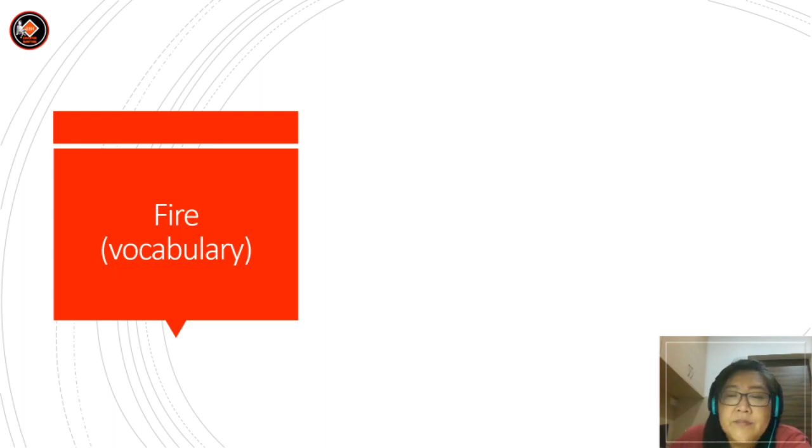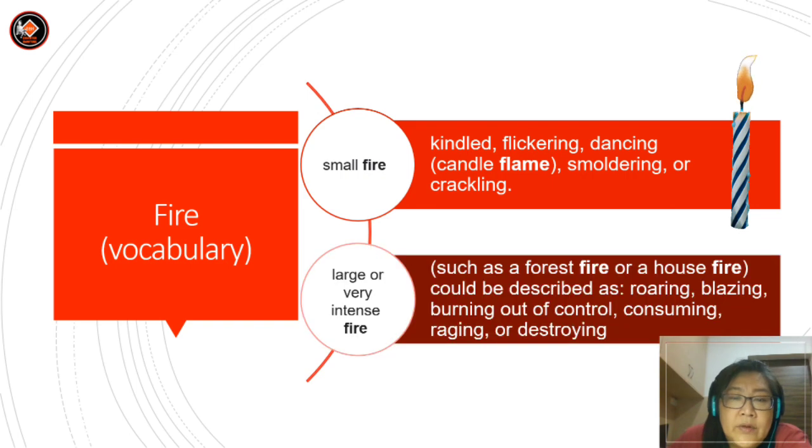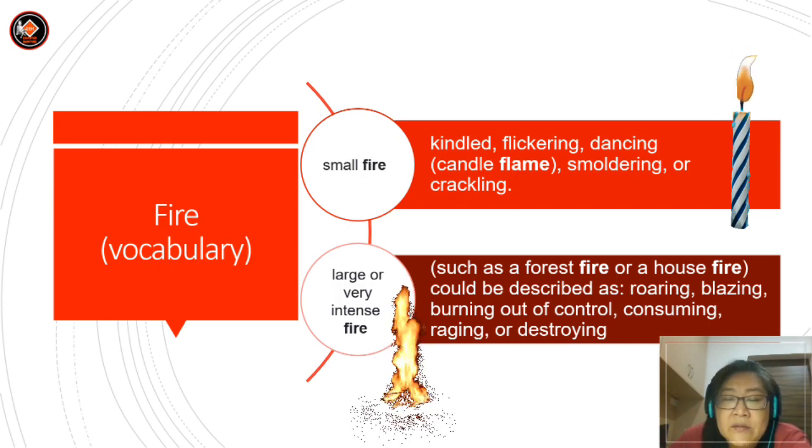Let's look at some simple vocabulary first, how to describe fire. If it is a small fire, you can say it is kindled, flickering, dancing. For example, like a flame from a candle, smoldering or crackling. And then if you have a large or very intense fire, such as a forest fire or a house fire, it could be described as roaring fire, blazing fire, burning out of control, consuming, raging, or destroying.